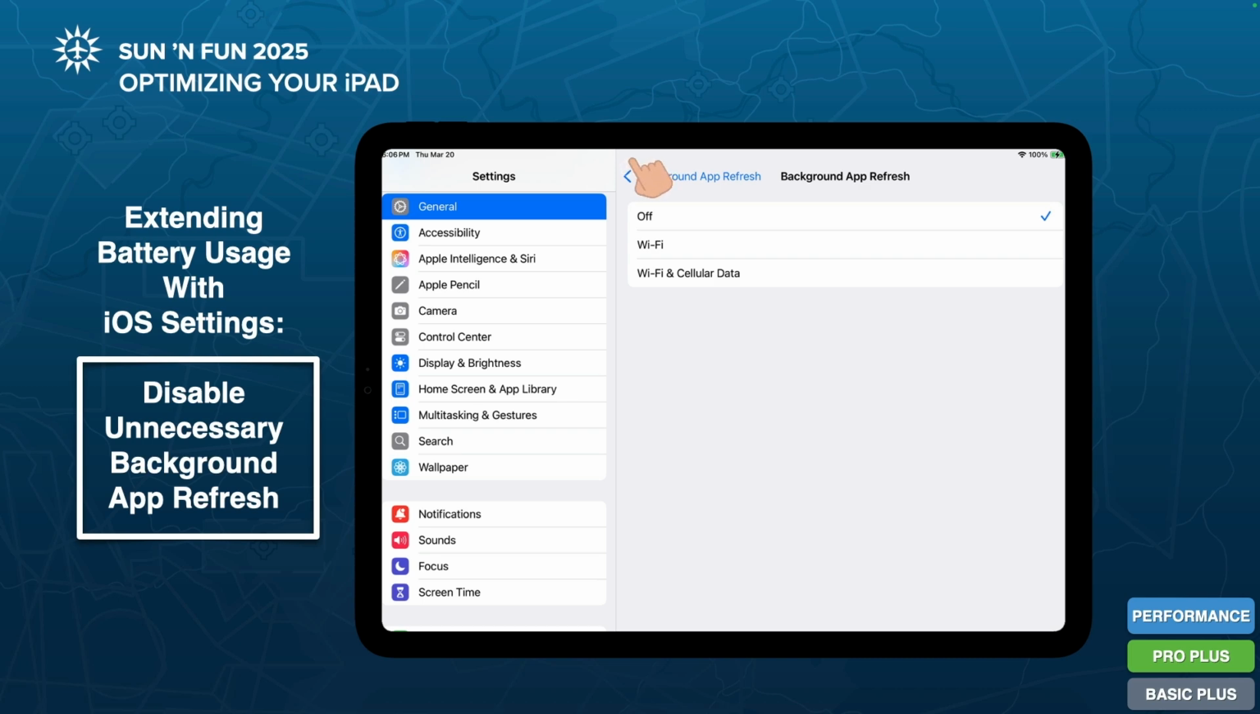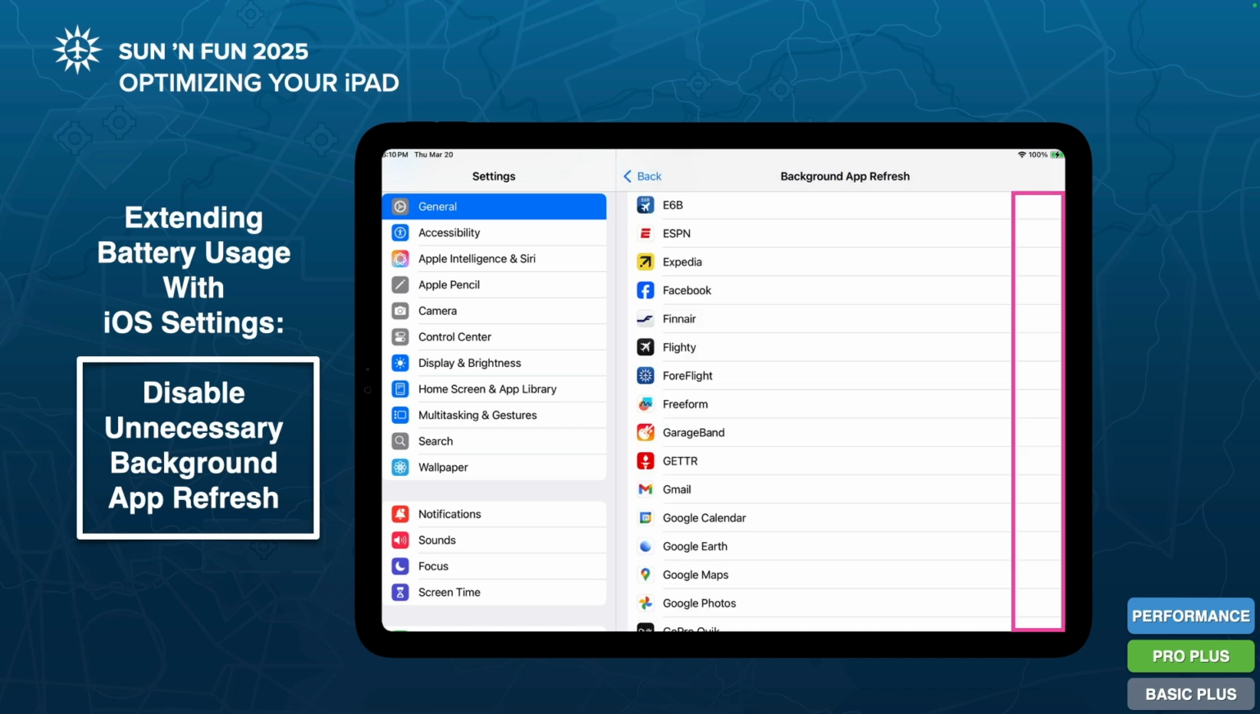Okay, and we're going to step back, and now you can see none of my apps will be updating because I turned it off, right? So that's just another tweak to help your iPad not be using so much power and just focusing on maximizing your use of the tools that you need while you're in the cockpit, okay?